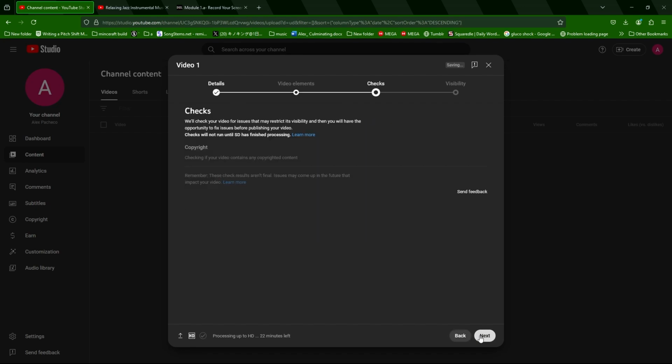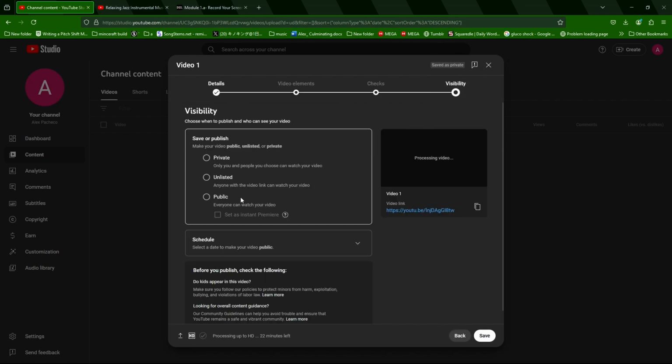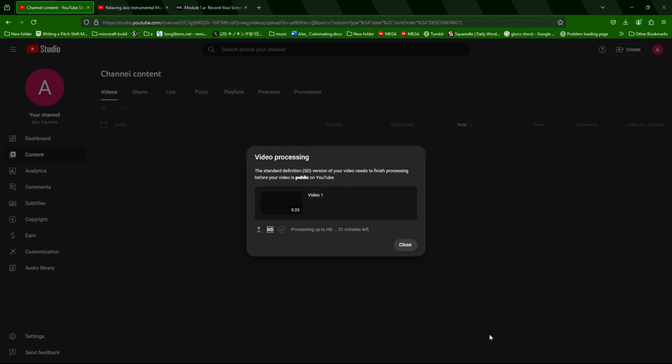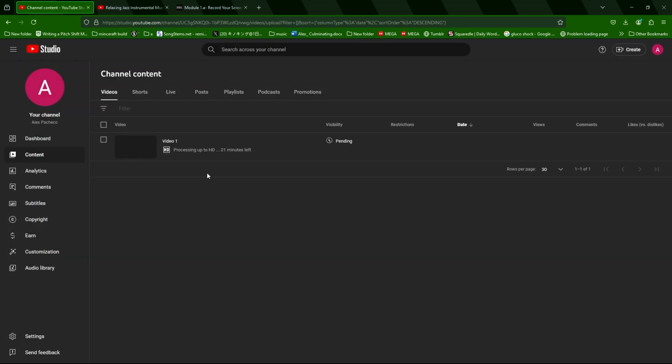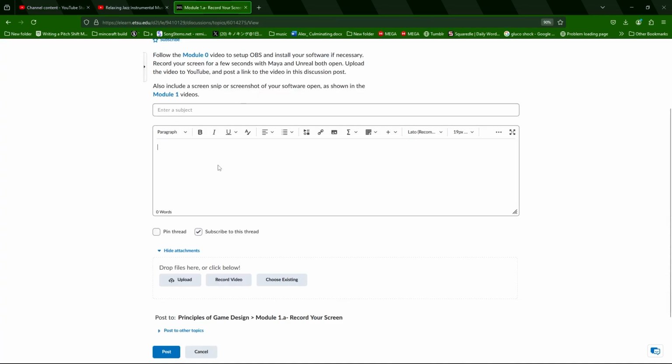Then, our other important setting, if we go down to the end, is our visibility. You want to make sure that your video is either unlisted or public, otherwise we will not be able to see it. Once you've clicked either unlisted or public, you want to click this publish button, and YouTube will tell you how long it has left to upload. There we go, so here we can see that it is taking 21 minutes to upload, and we can just let that process go. In the meantime, let's talk about uploading videos to D2L.